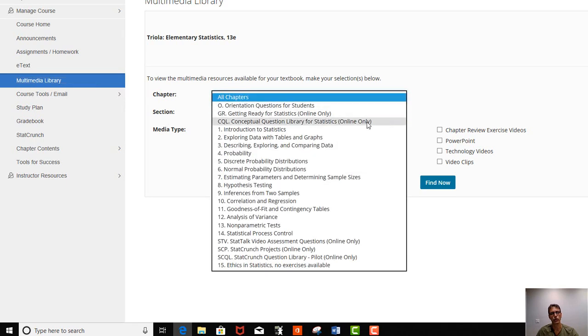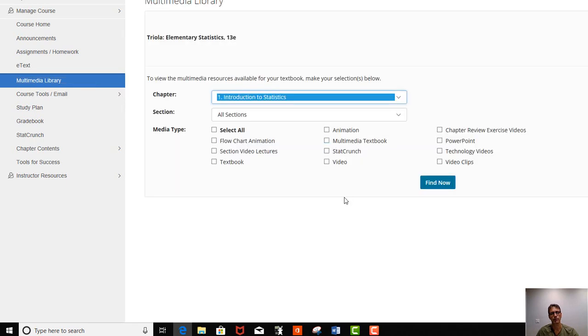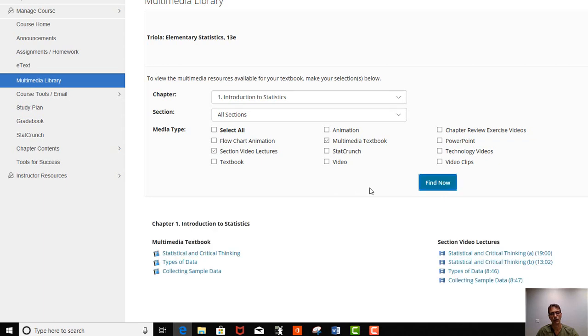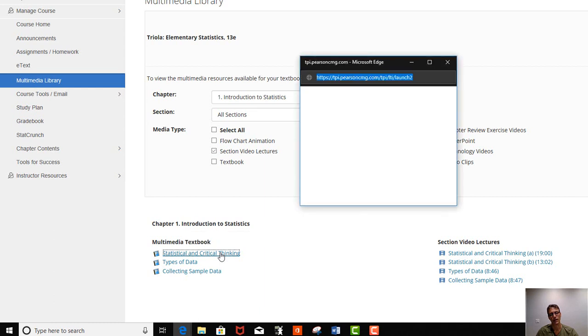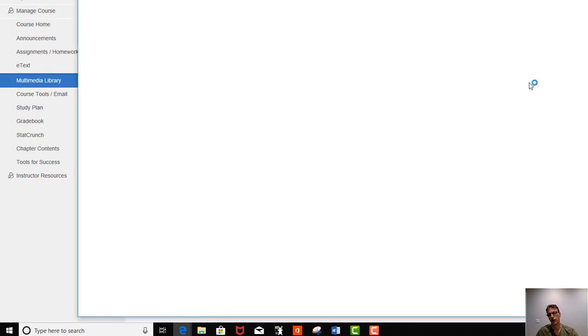So if we pick a chapter, okay, let's say we're going to pick section video lectures as well as the multimedia, and notice this is the multimedia textbook. If you click on any of them, it takes you to the section of interest, and depending on your browser, it may be fast or slow. And over here on the right side, so it's coming up.